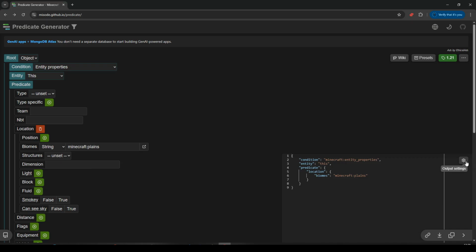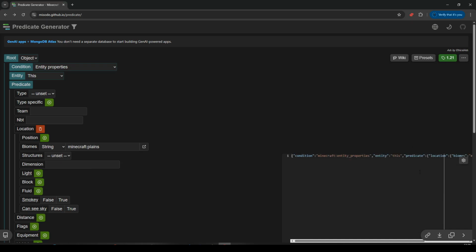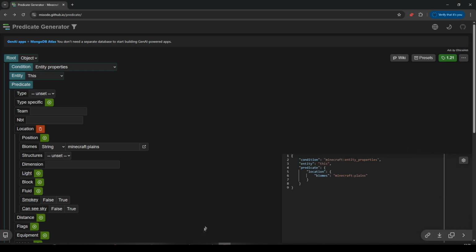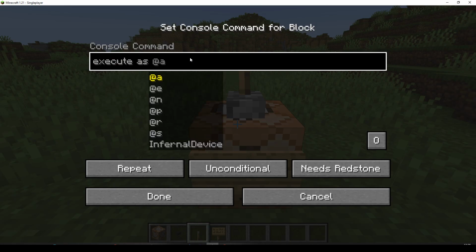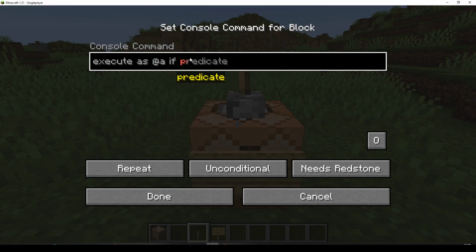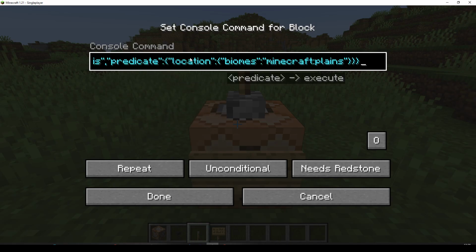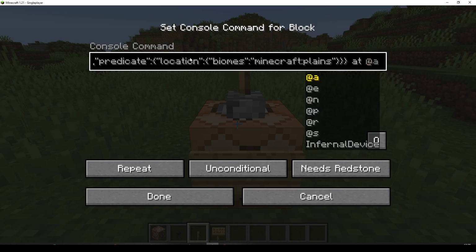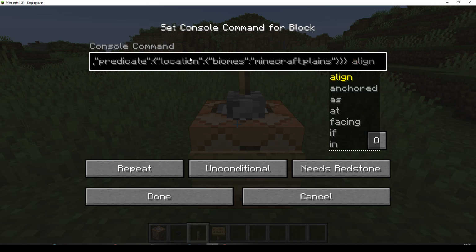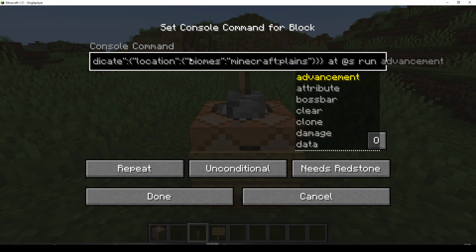Now let's minify it so it's all on one line, and we'll copy that. I'll put it back to tabs again afterwards. And we'll use that in our command. Execute as all players if predicate, the predicate we just made. If you wanted to do something at the player, you could put @s here. I'm just going to say something, so I don't really need @s. I'll put it anyway, so it's there, but we don't need it for this command.